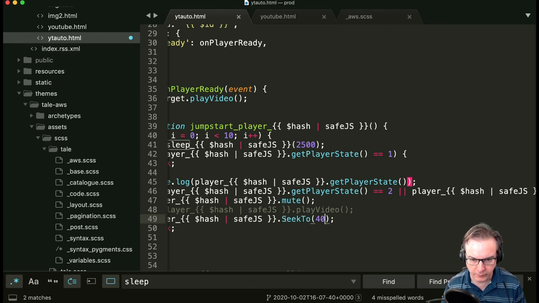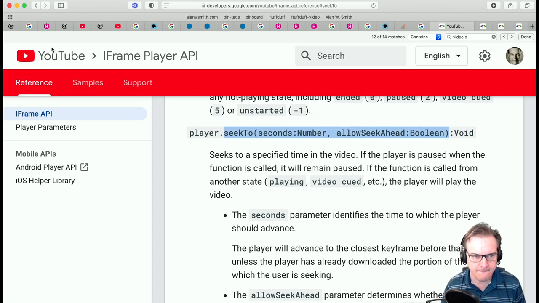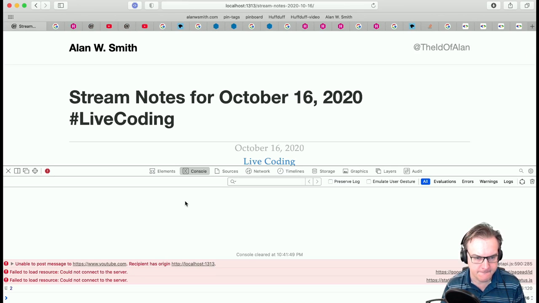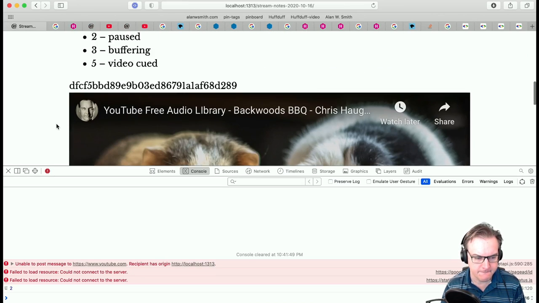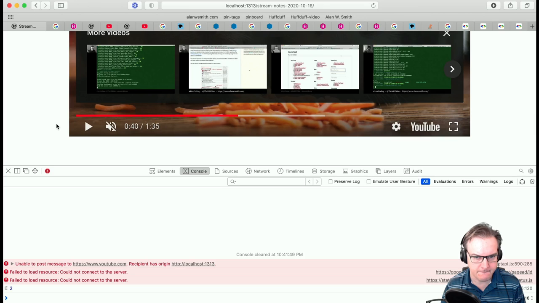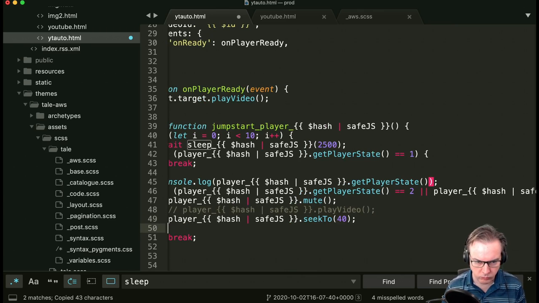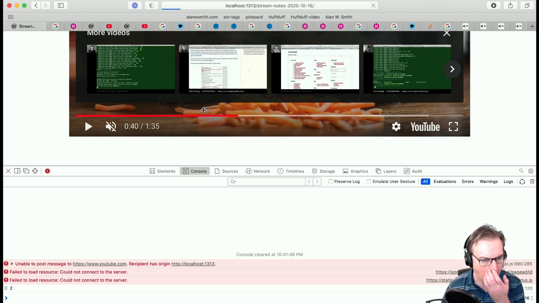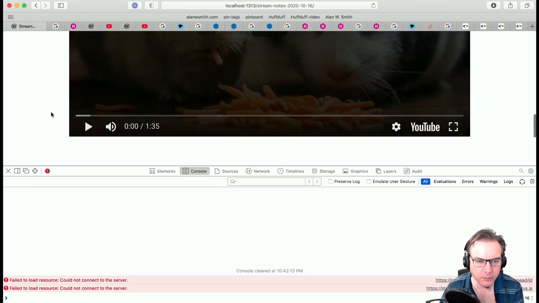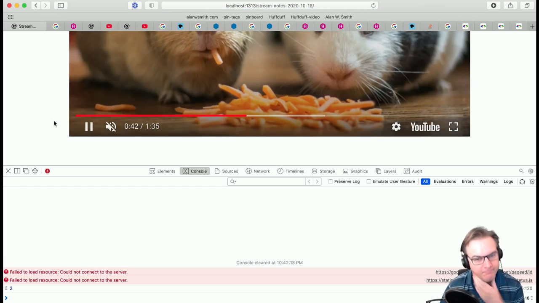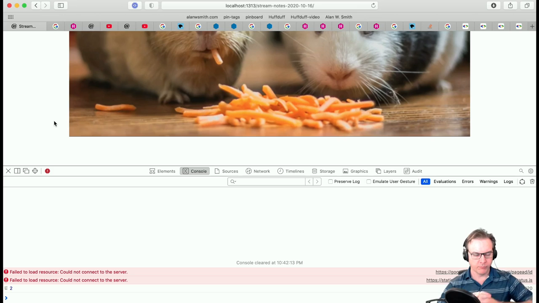Also, it's a lowercase s. Oh, it jumped. Okay, so that doesn't play, it just jumps. See if this jumps and then plays. So jump to 40 seconds and then plays. That's awesome. That is awesome.